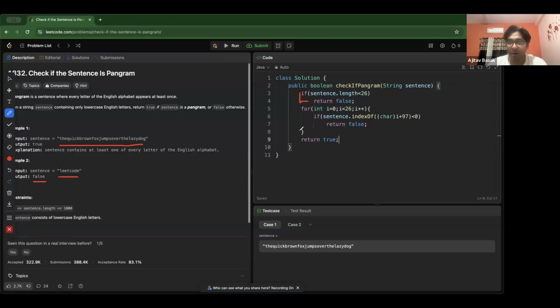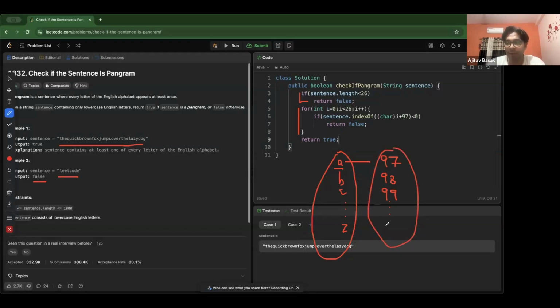Coming to the next part, the loop. We are traversing through every character starting from a to z. How are we doing it? The lowercase character a in ASCII is represented by 97 and b by 98, c by 99 and so on. So we are iterating through these characters a to z, or the ASCII values of them, which is from 97 to 122, and we are checking if this character is present in the string.